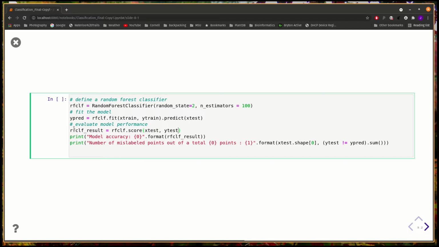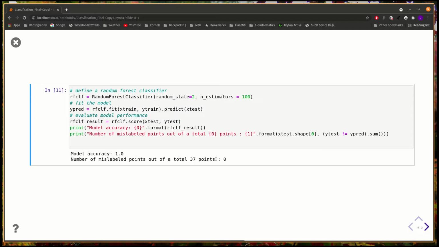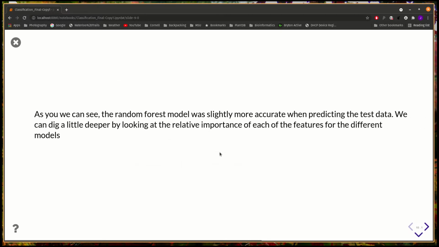Then we'll just print out the accuracy. So let's look at that. The model accuracy is 1, so it performed perfectly on the testing data. On the testing data, there are 37 points, and it misclassified 0 of them. So great, it performed slightly better than the decision tree.